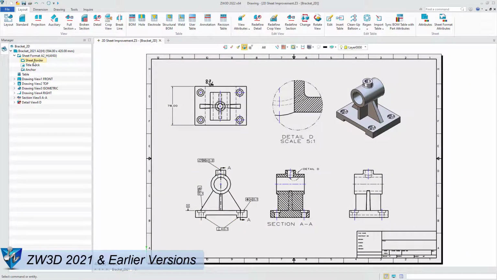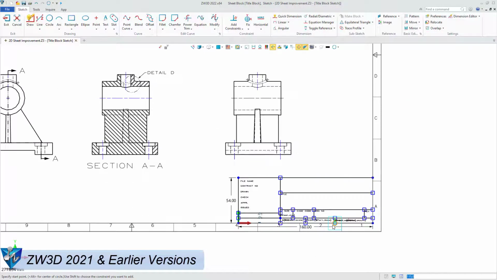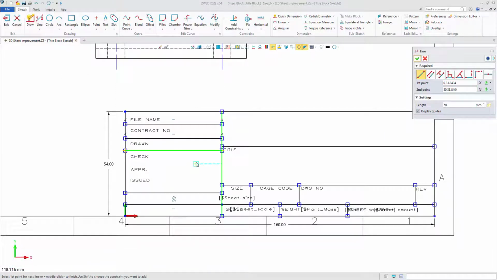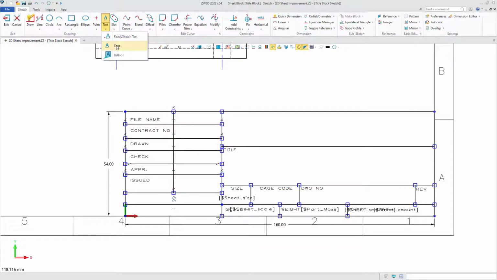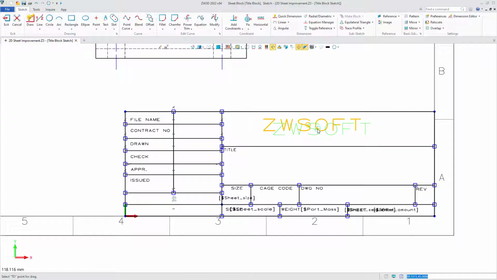In ZW3D 2021 or earlier versions, if you want to customize your own title block, you need to draw the table lines with sketch tools separately, and insert the text and the variables one by one.